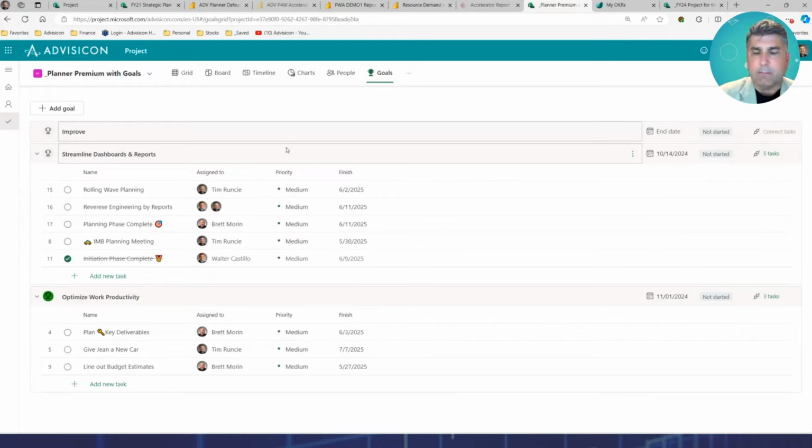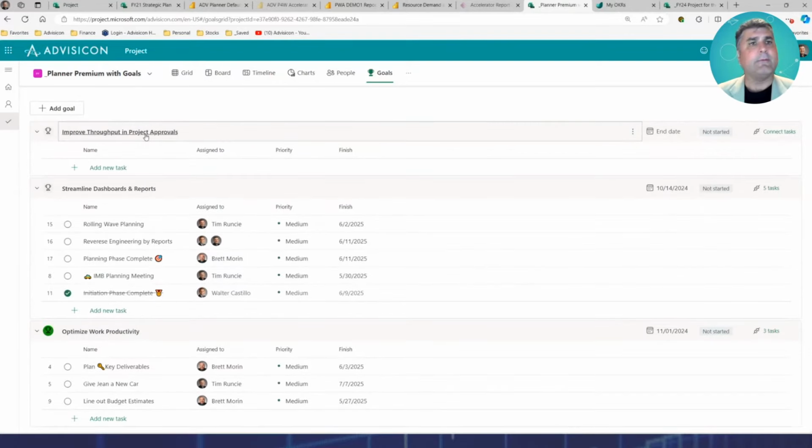We'll call it, we'll improve throughput in project approvals. Maybe you have a change control board and you have a lot of activities, but part of what we need to do is maybe map out our processes, eliminate redundancies, maybe even set up some simple workflows. But again, the idea is I can start adding new tasks right in here at this goal.